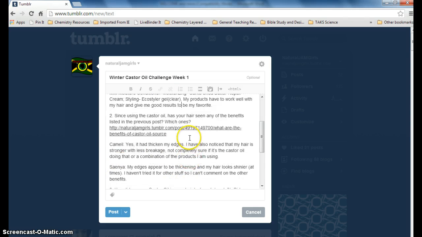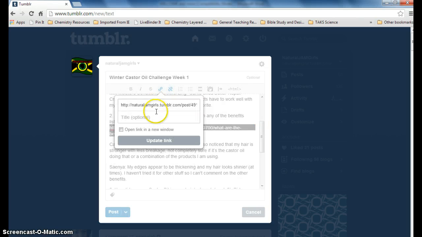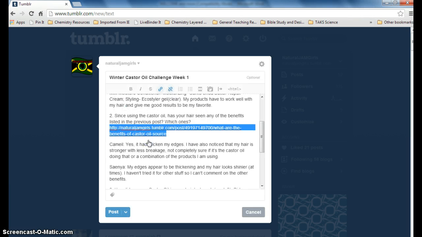And notice that we have this link right here. Now the link was already there, but say if it wasn't there, you can use this button to create a link, and you would post the link here and you would update the link, and when we post this, you will be able to see that link that people can click on. Now if you don't want the link, you can push this button to remove it.